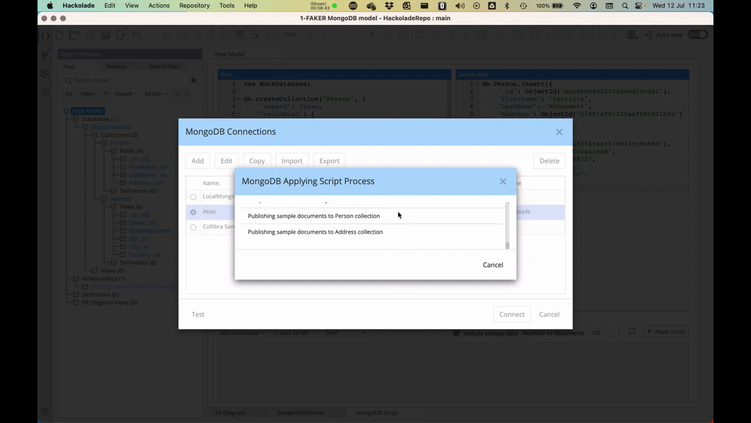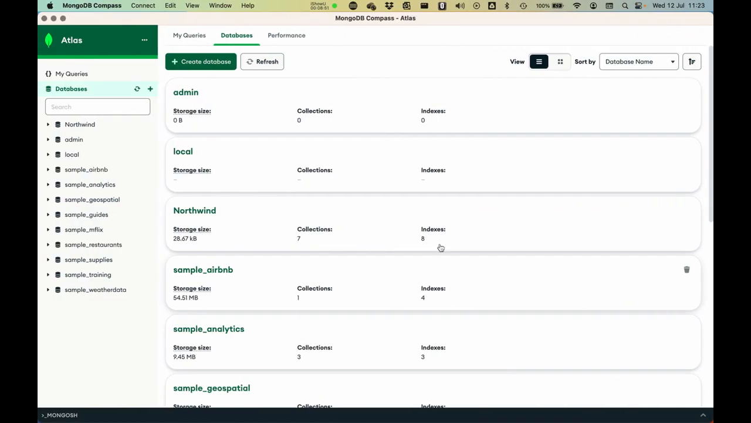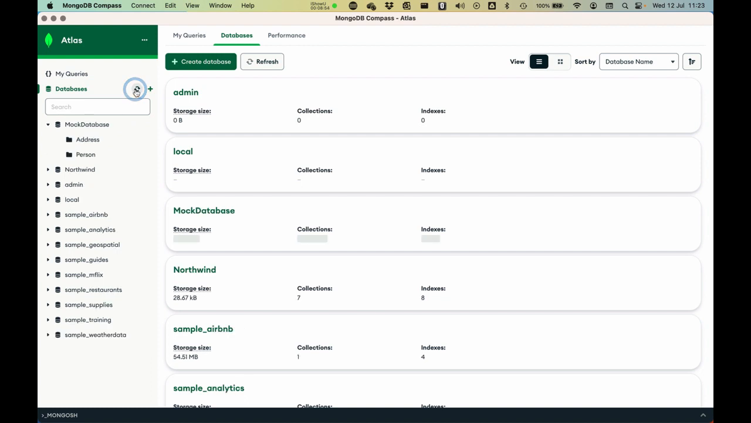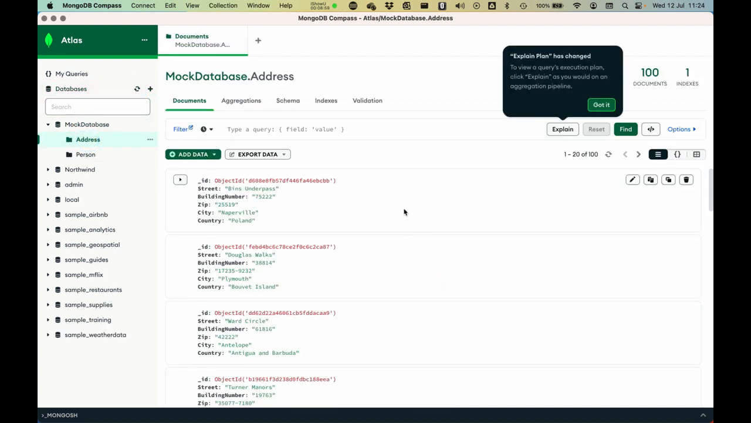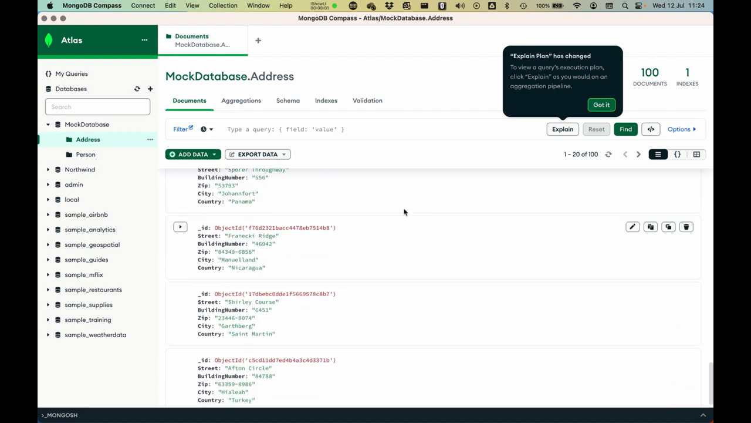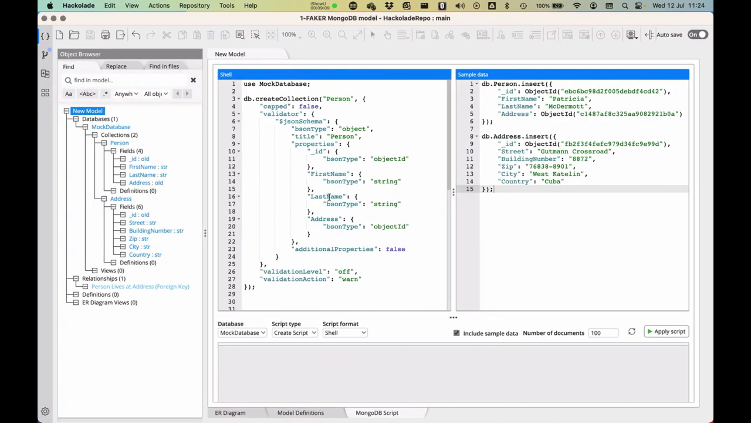Now that all of this is done, I can switch to my Compass data environment and see that there's a mock database that has been added. There are addresses that have been added, and you can see all the fake data over here. The persons, same thing. I can see all the fake data that has been added over here, thanks to this process that we just went through in Accolade.